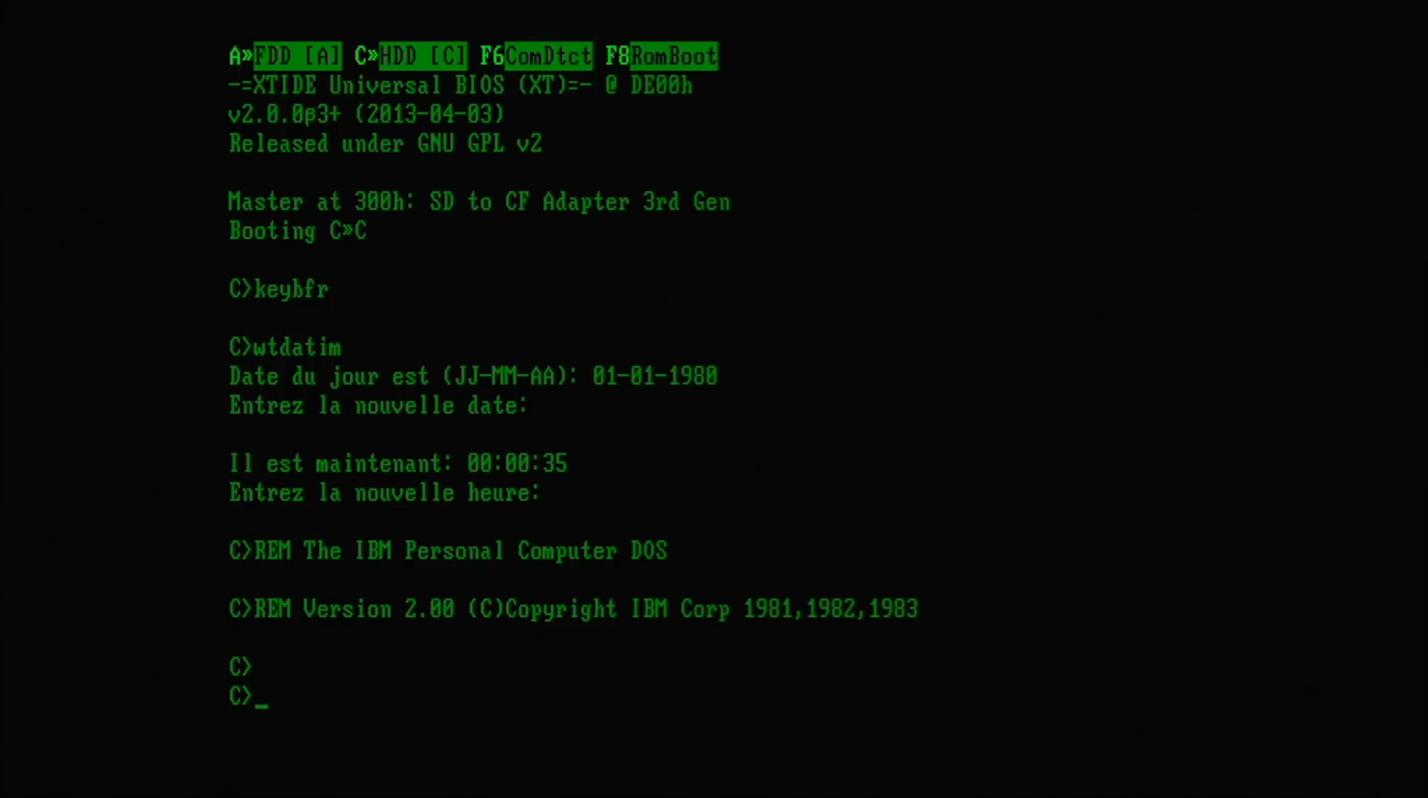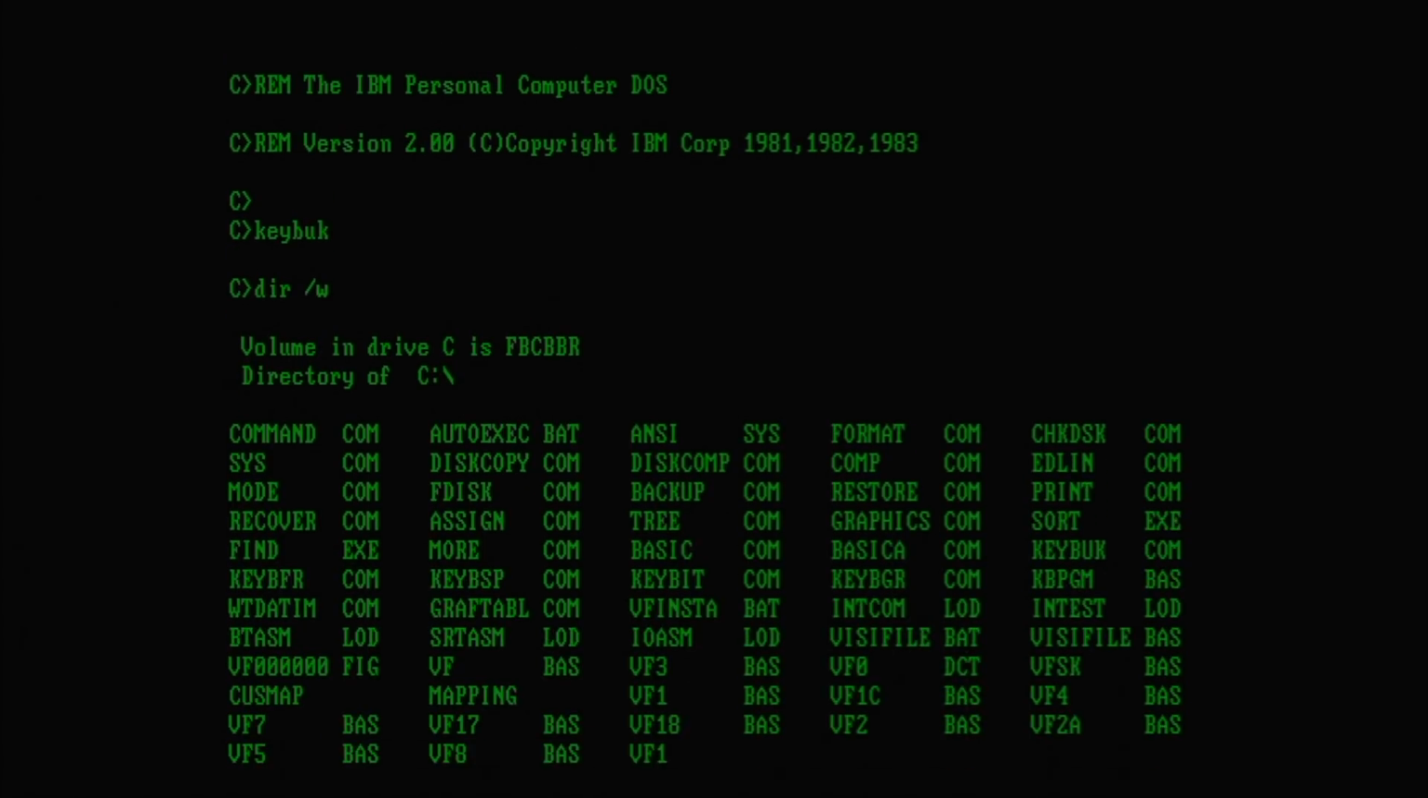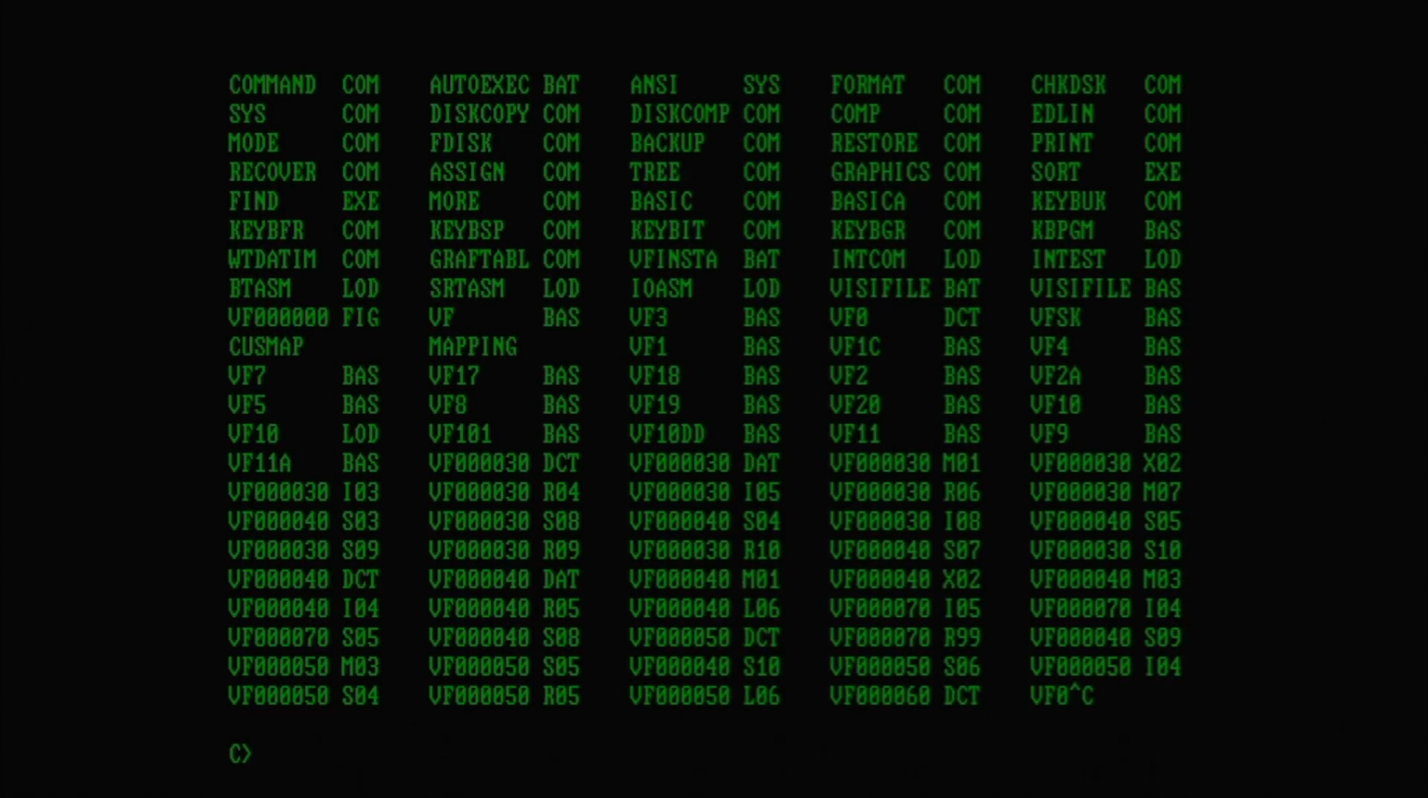The boot order is something that cannot be configured here because the boot menu is not enabled in this version of the XTIDE Universal BIOS. So you'll get the MFM drive as the C drive here.